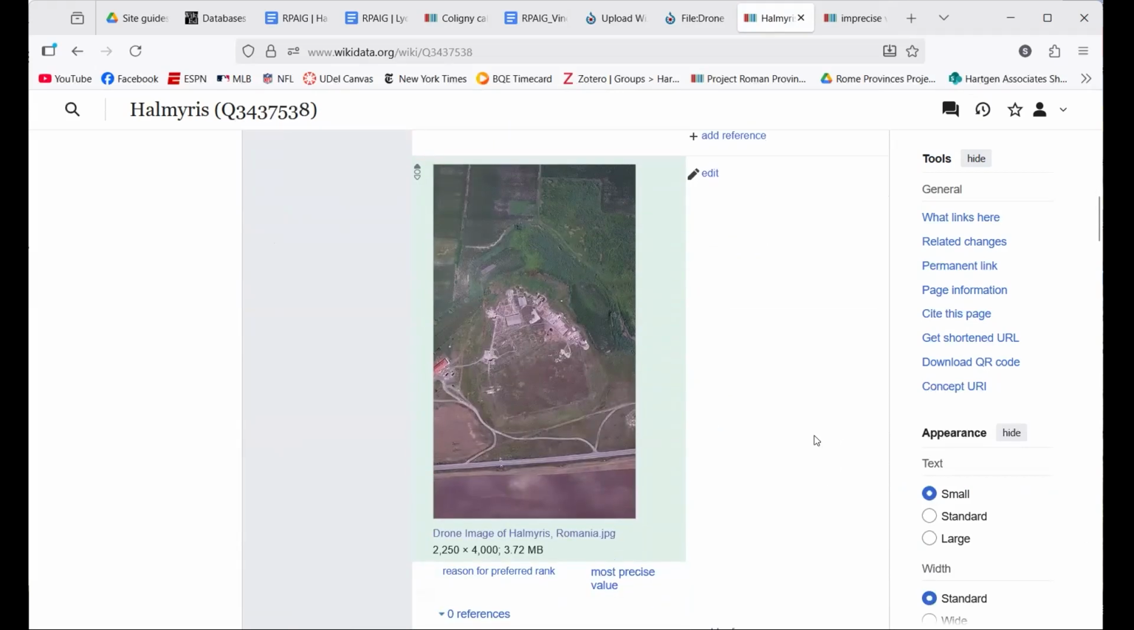So the other thing that I can show you how to do today in Commons is how to create a category of images. And you can create a category for anything, but maybe we will start out by seeing if there's already a Halmyris category. And if there is not, we can create it from scratch and we can add even just those couple of images that already exist in Wikimedia Commons.